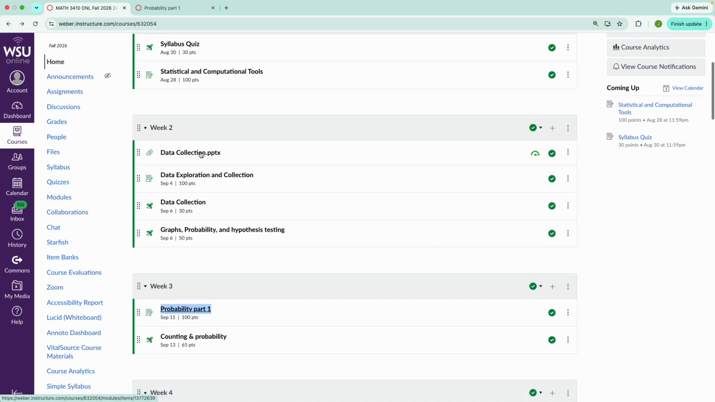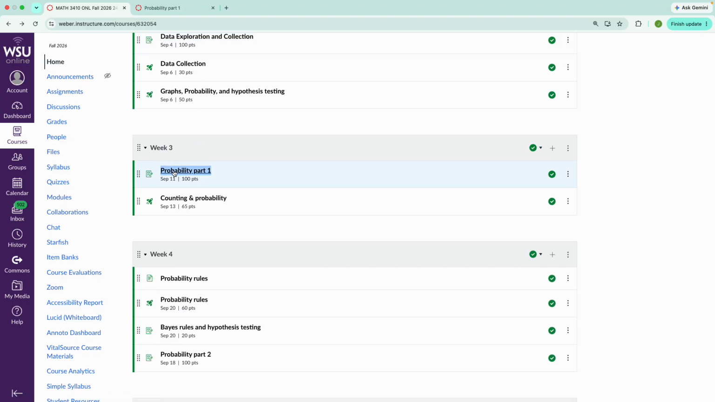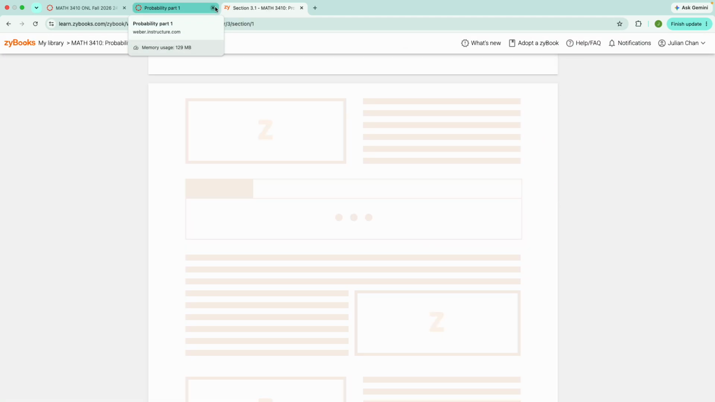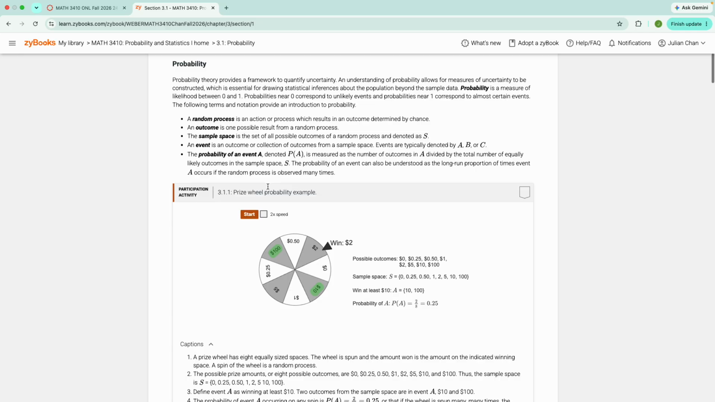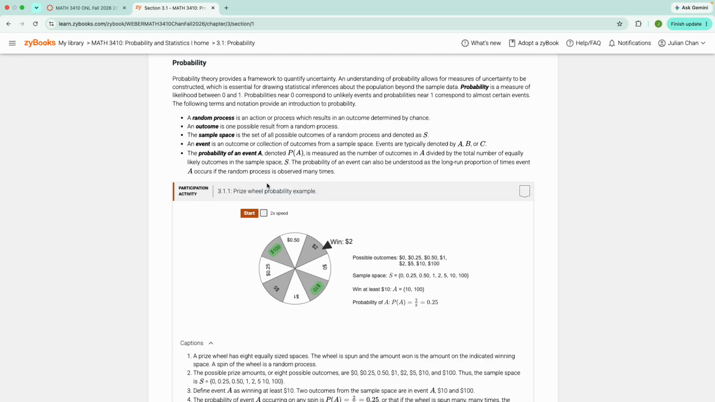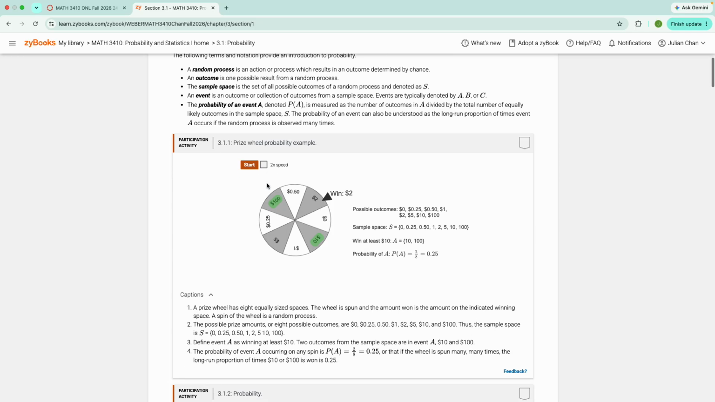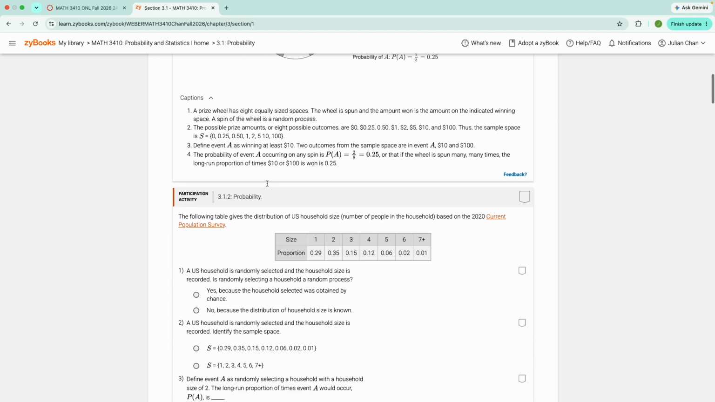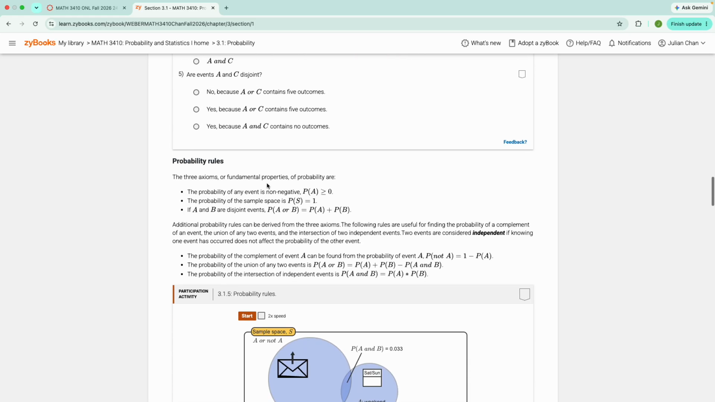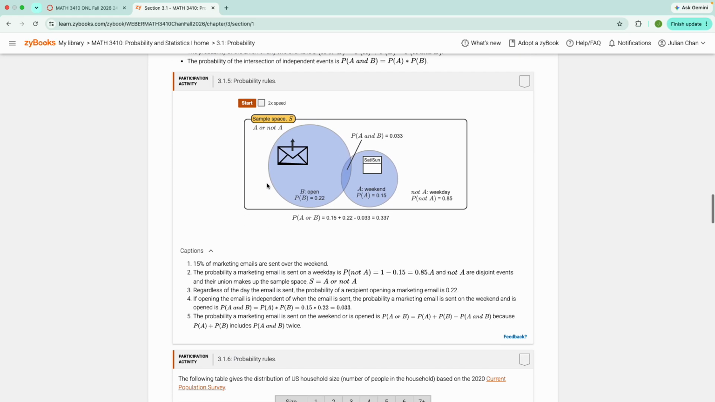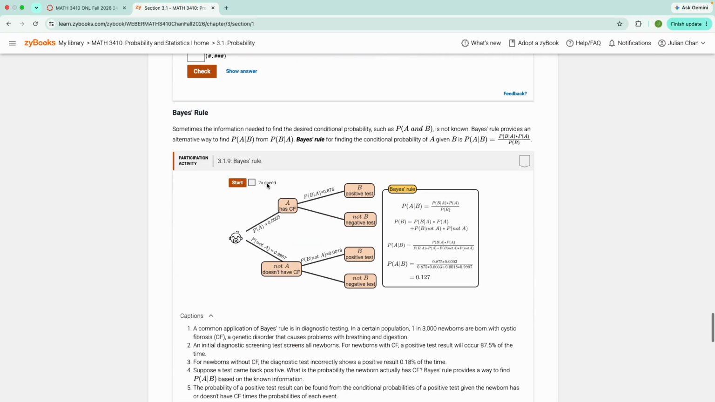Just to get a little bit better idea, in week 3, you have a probability quiz, and you have a Zybook reading. The Zybook reading is going to look like this. You'll read about probability in your textbook. You'll have some interactive activities, and it will keep going in this way.